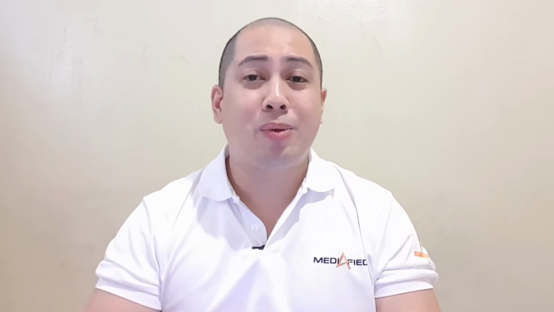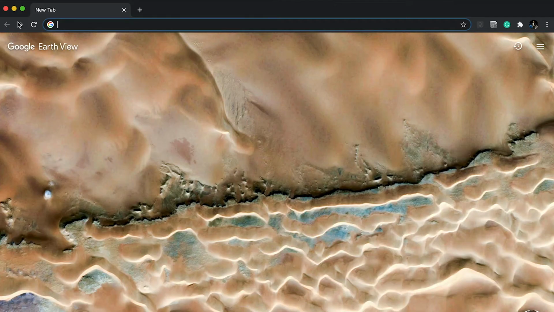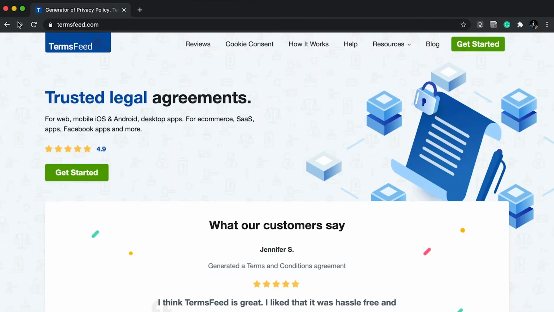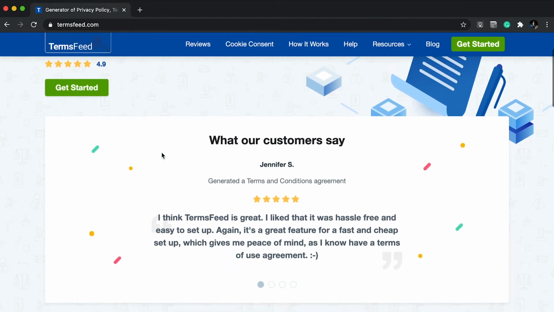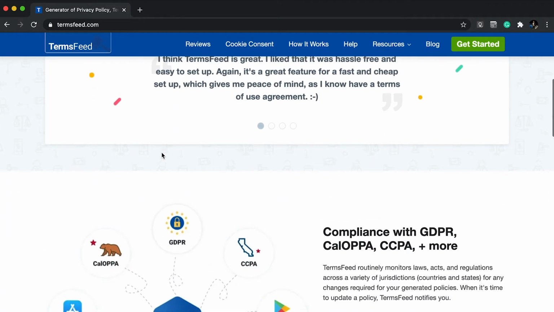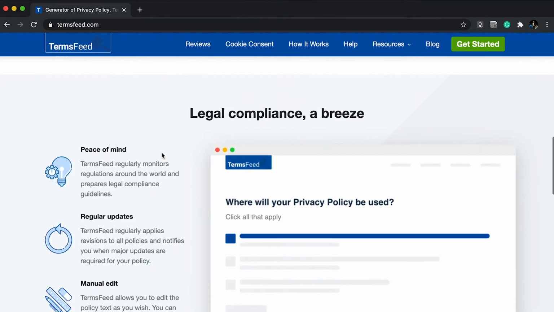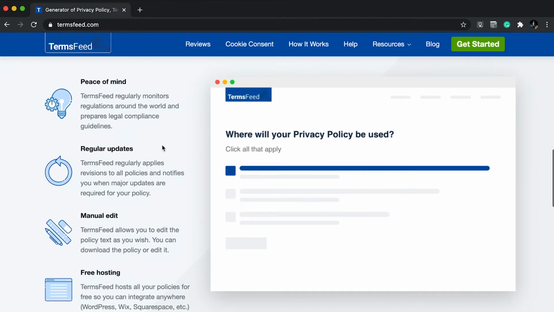But now I am proud to say that I found a really great website which provides a solution with everything I need in terms of agreements. So let's head over to termsfeed.com. Termsfeed.com is a website and a tool which generates any type of agreement that you require for a website. It generates 8 types of agreements for your website.